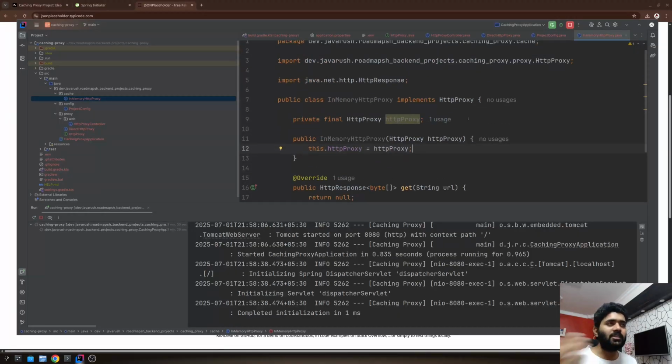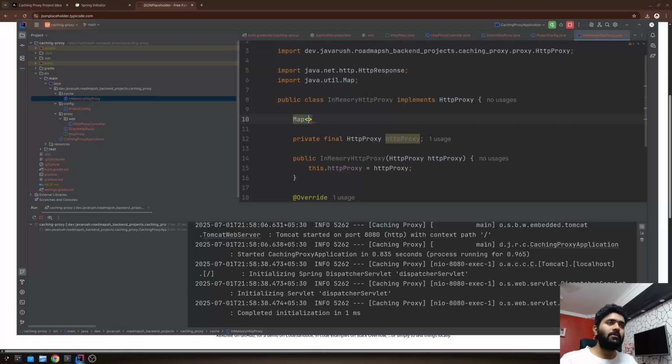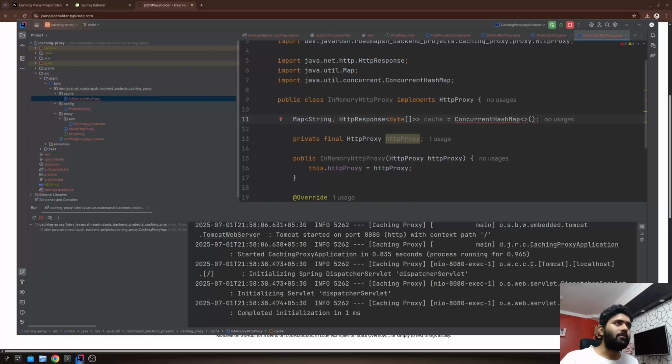Now since this is in memory, we can just create one map. I will create a Map of String and HttpResponse. So this is just a key-value pair and I will call it cache. Now since the instance of this same class will be used across multiple requests in multiple threads, we need one implementation of map which is thread safe. So we can use ConcurrentHashMap.